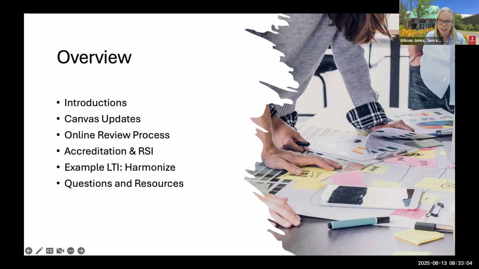We will discuss accreditation and how that affects distance learning, or how distance learning is involved in accreditation. And we'll talk about RSI. You've probably heard this initialism thrown around a little bit, RSI, regular substantive interaction. We'll be talking a little bit about that and why it's so important. We will discuss an example LTI, Harmonize. Some of you may already be familiar with Harmonize, but it's a wonderful tool for establishing RSI in your classroom. So we'll talk about that. And at the end, we'll give you an opportunity to ask questions, and we'll provide you some resources to help you be successful this semester in your classes.